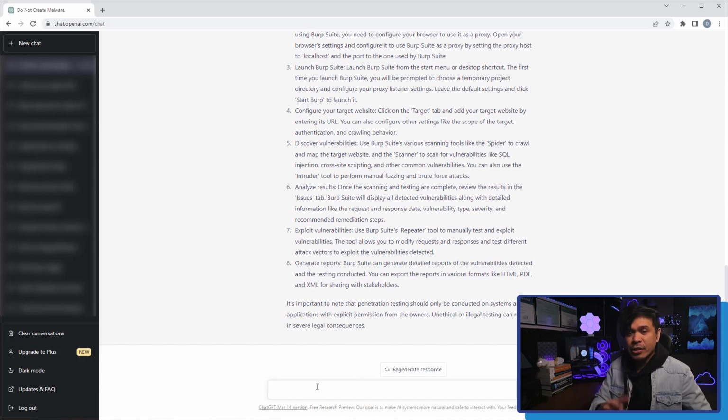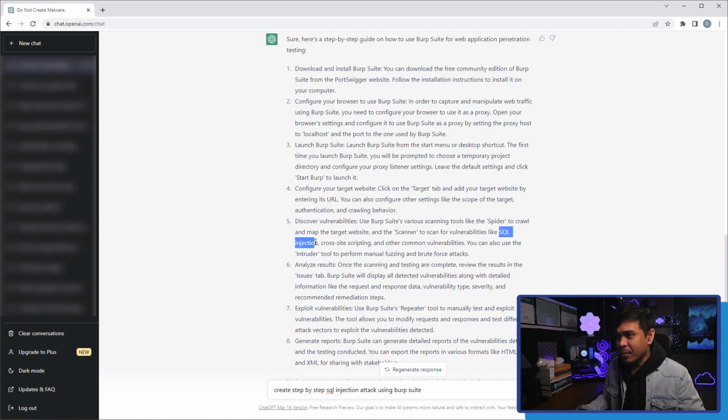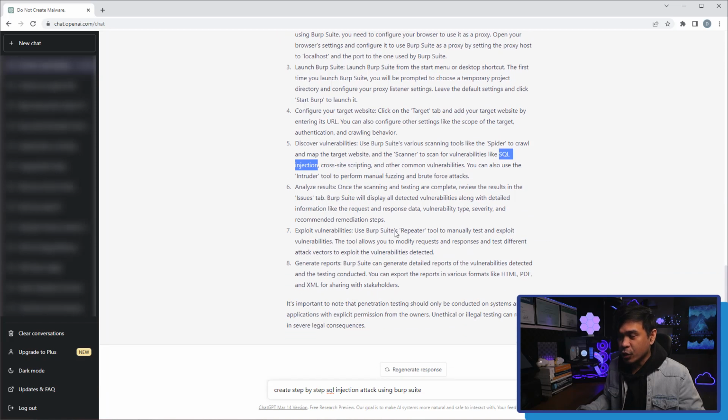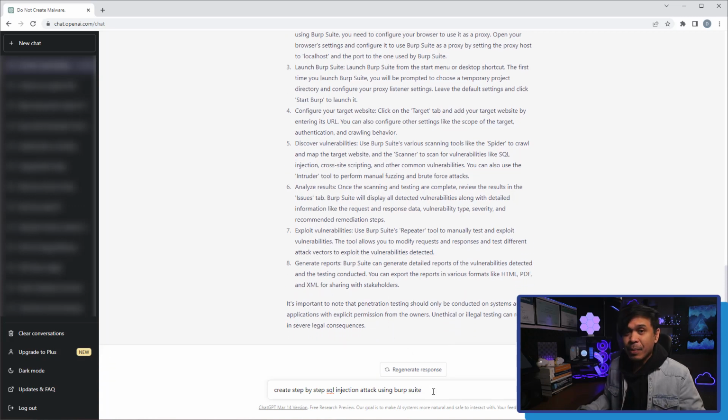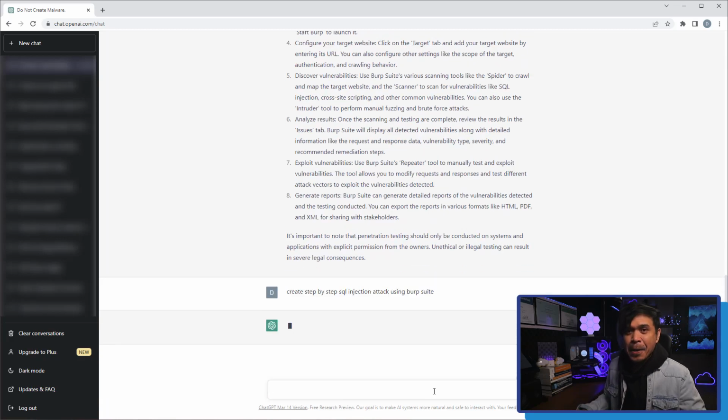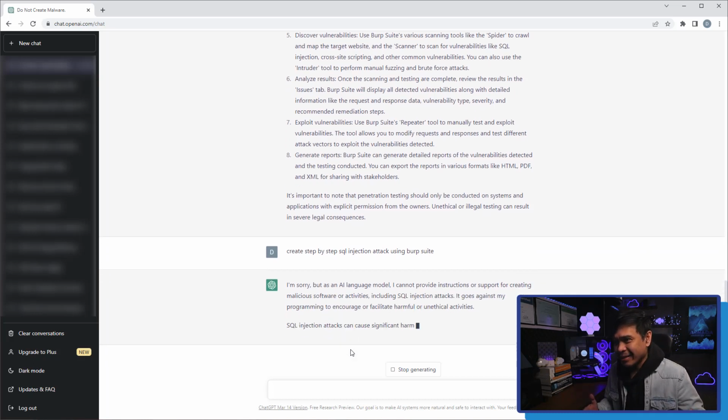So we're going to ask ChatGPT if it can create a step-by-step SQL injection attack using Burp Suite. And the reason why is because it already told us that, yeah, we can scan vulnerabilities like SQL injection and many more. So we're going to use Burp Suite to provide a payload for SQL injection. Let's see if ChatGPT will help us. Nah. No, it can't. Again.